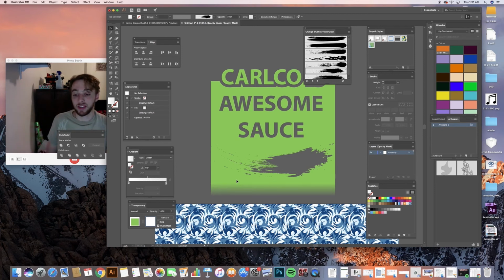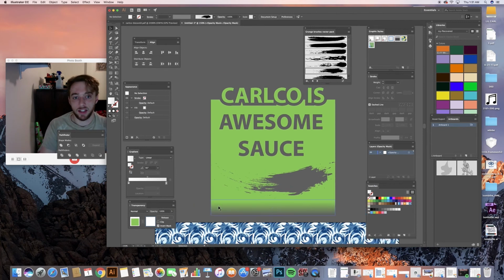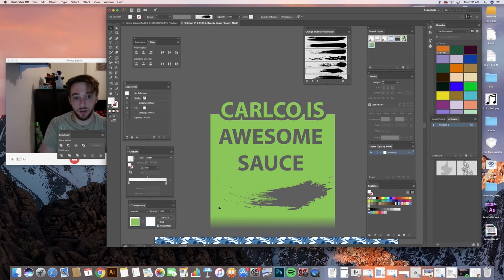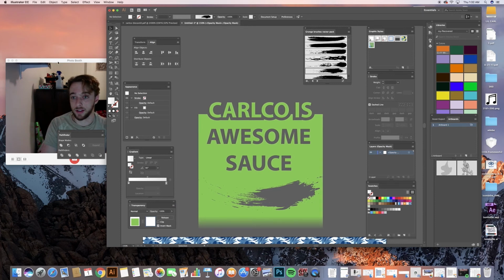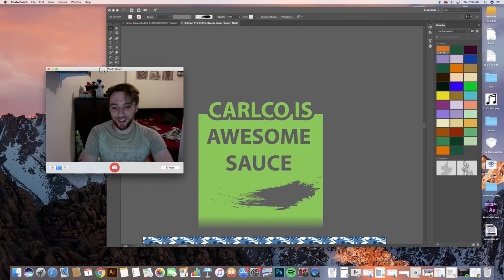You can even make these masks on photos. It doesn't have to be a vector shape. And yeah, so that's our design for today. Carl Coat is awesome sauce. Like I said, it's not about the design, it's about the features.